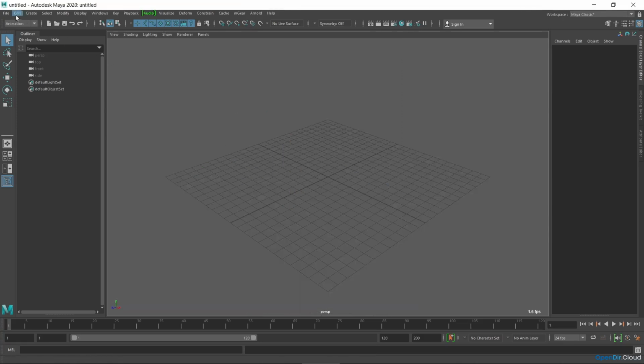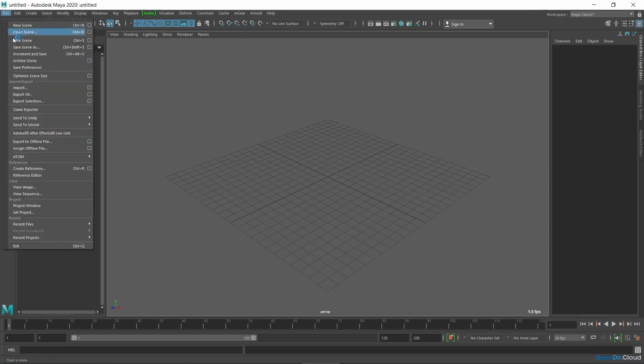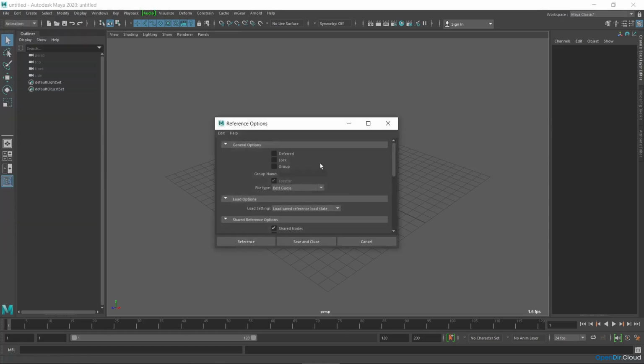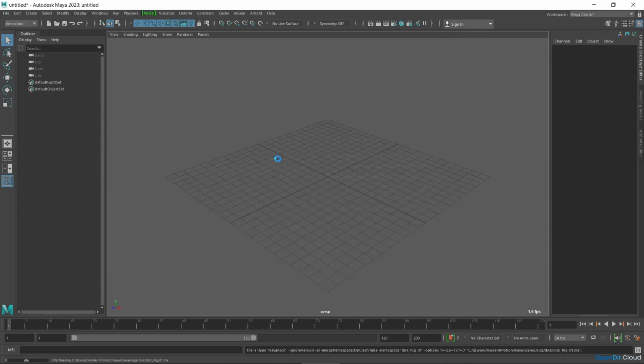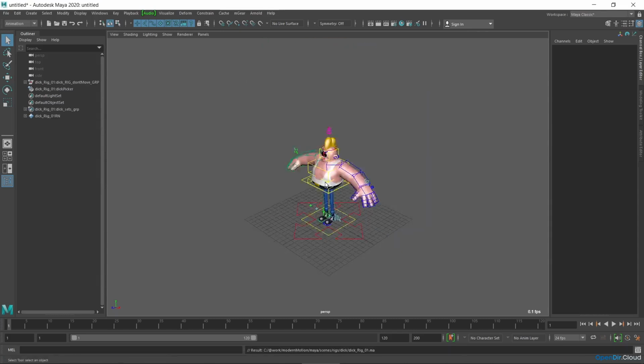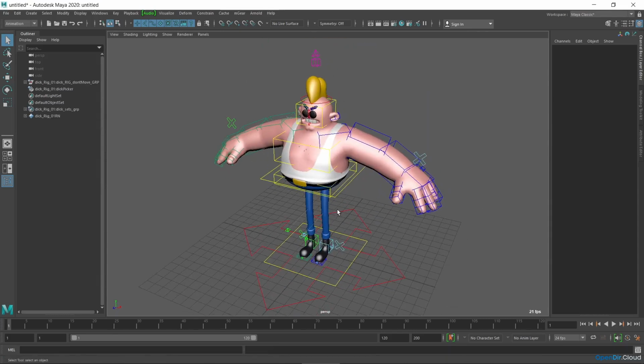I'll create a new scene, or it's possible to run another version of Maya and load the model with the rig as a reference. We apply the Create Reference command from the File menu. I'll set all the default settings and specify the rig file. In Viewport, we see our well-known rig, and in Outliner, we see its objects with a specific blue icon, indicating that they are loaded as a reference.